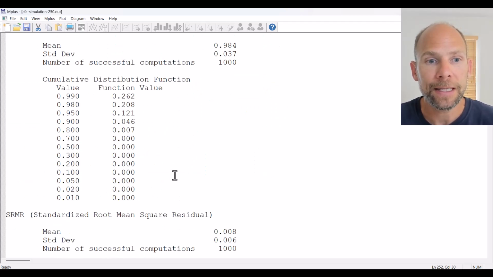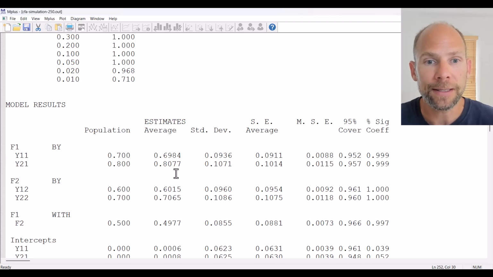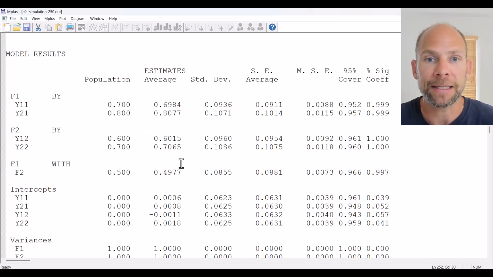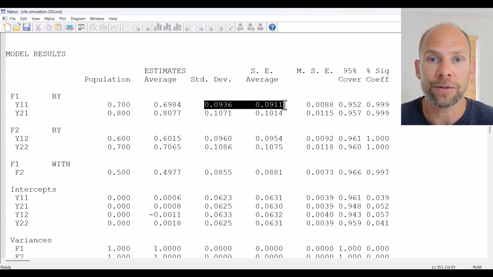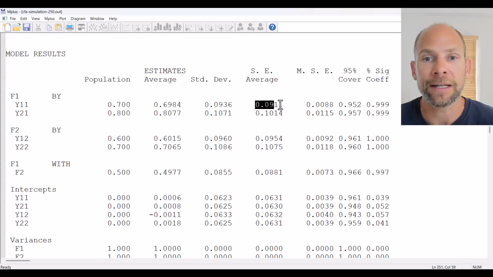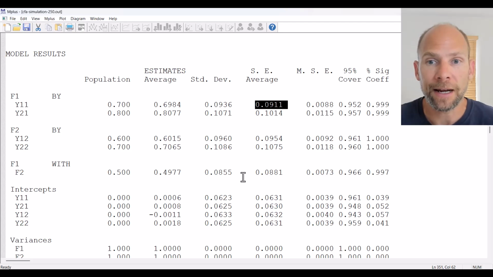Furthermore, we can see when we go down to the model results that now we have much less bias here in both the parameter estimates and also the standard error. So you can see that there's hardly any discrepancy now between the population value and the average estimate, and there's also hardly any discrepancy now between the standard deviation of the parameter across replications and the theoretical standard error estimate or average. So that's good because it shows us that we neither have parameter bias nor standard error bias here.